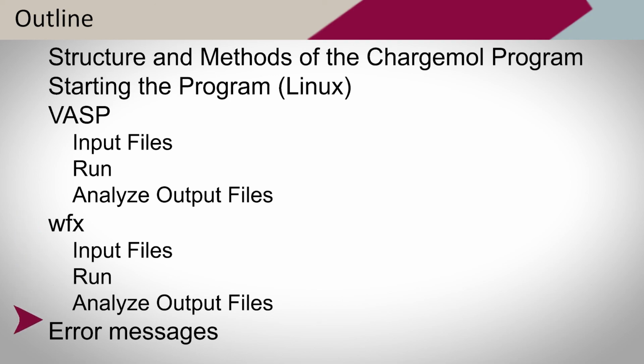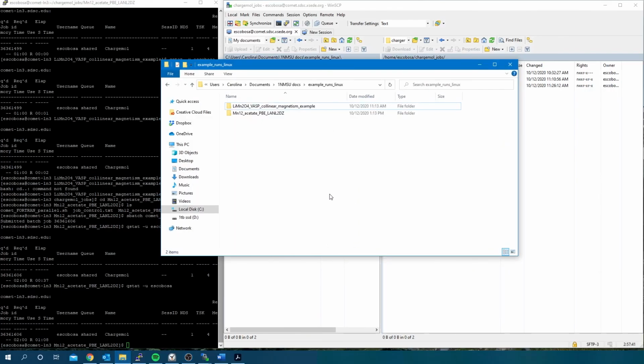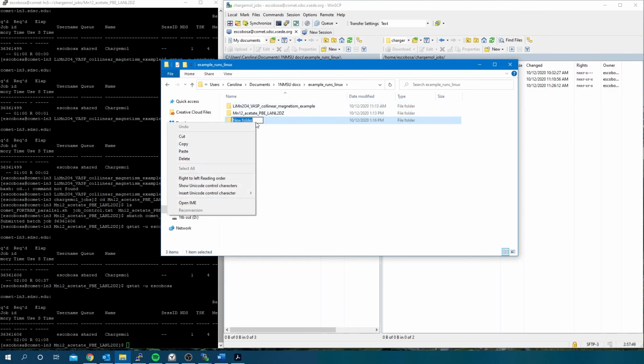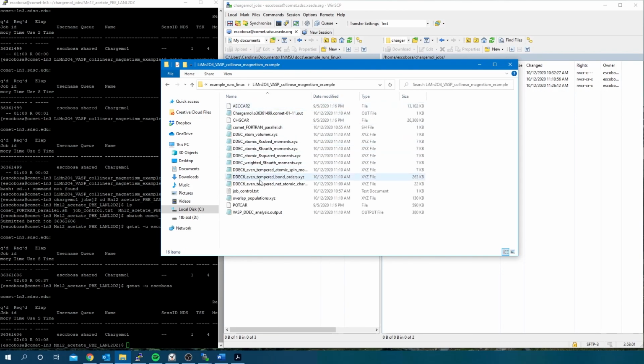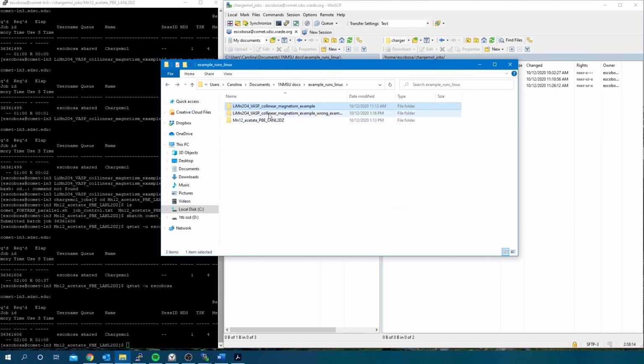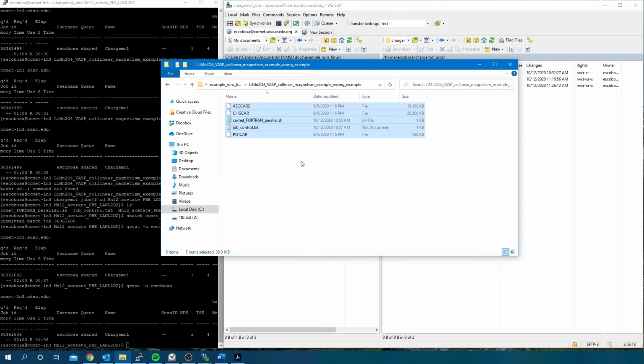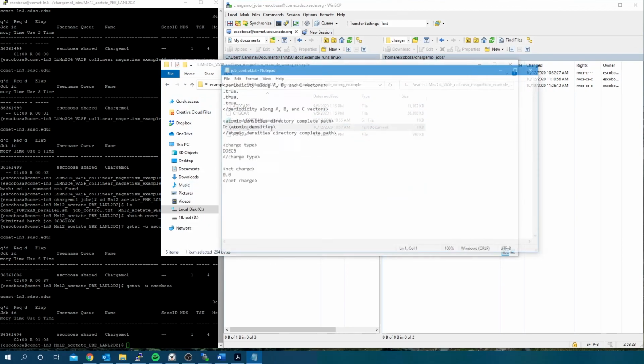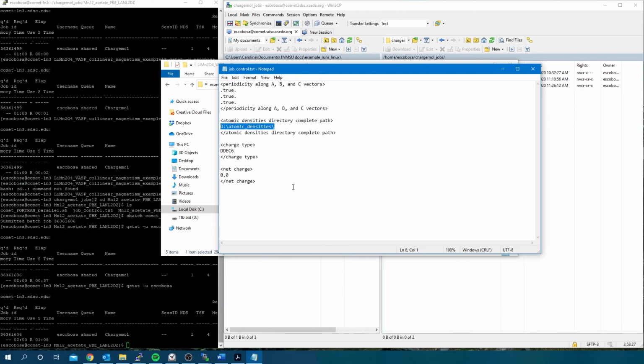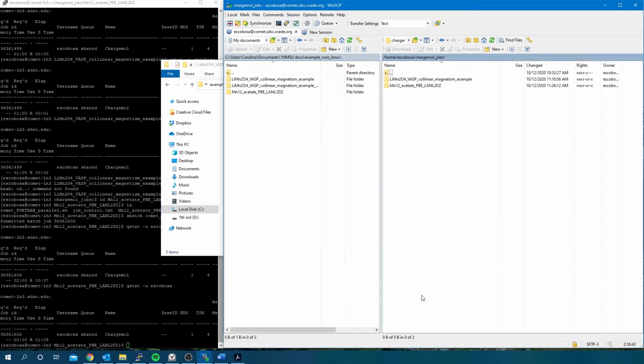A very common way to get an error message is demonstrated. I will copy the input files for the BASPE example in a different folder. When opening the job control, I'm going to leave the directory for the atomic densities as it is and run the file.